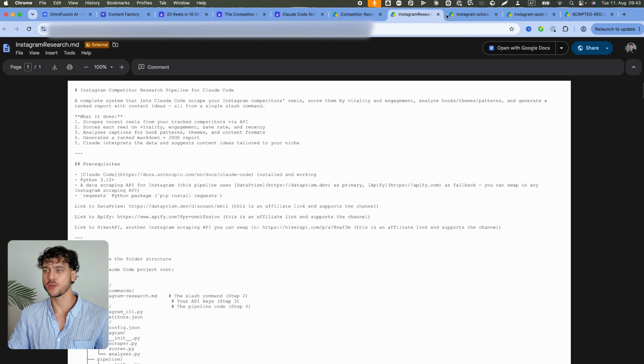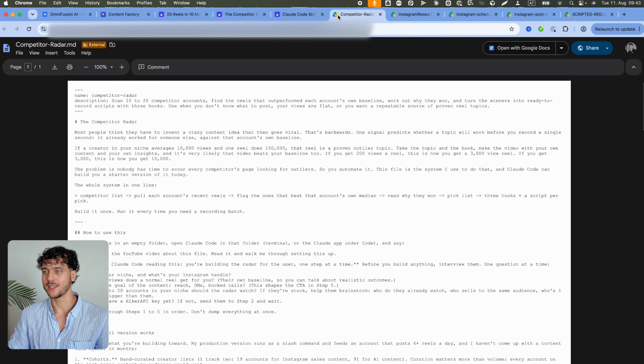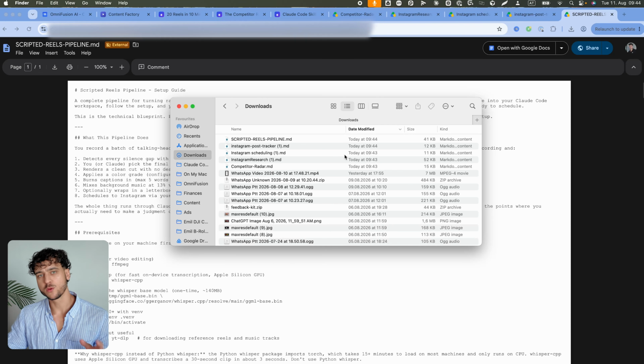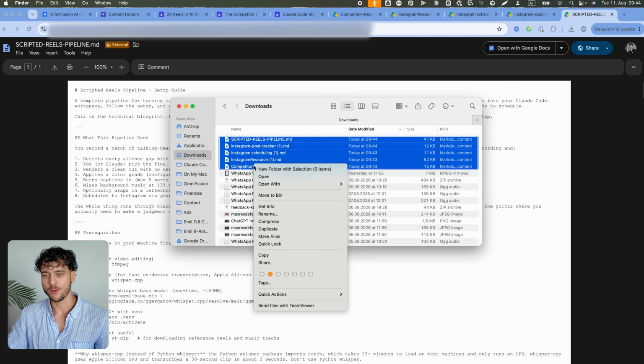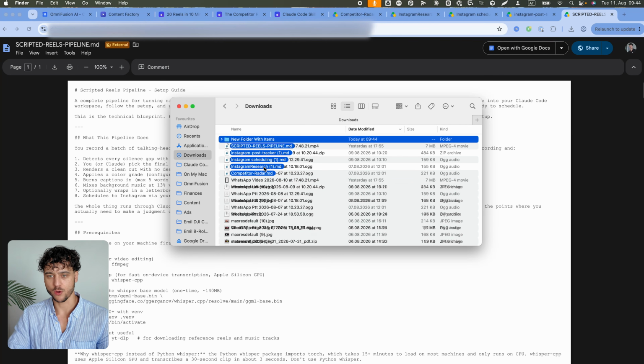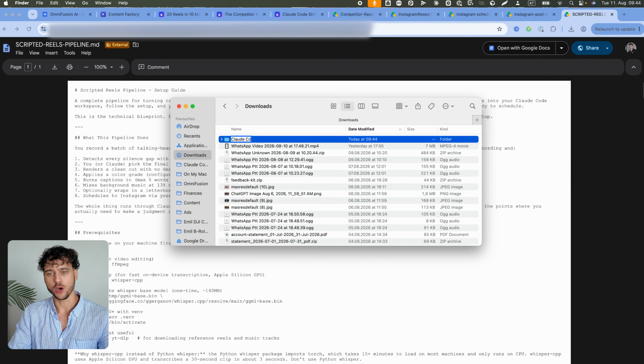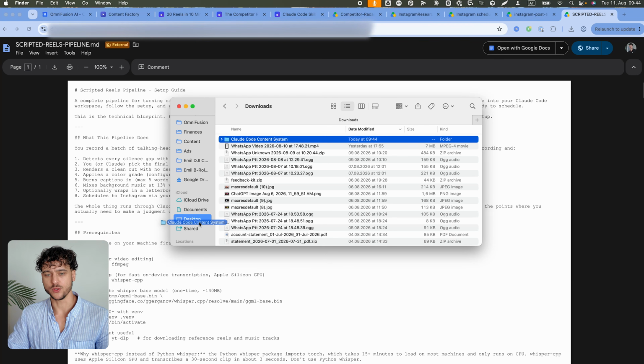We now have multiple tabs with different drive files. We're going to download all of these together. Once we've downloaded all of these files inside of our downloads folder, we're going to bundle them up and we're going to move them into a new folder, and we're going to call it the Claude Code Content System. We can now take this folder and move it onto our desktop.